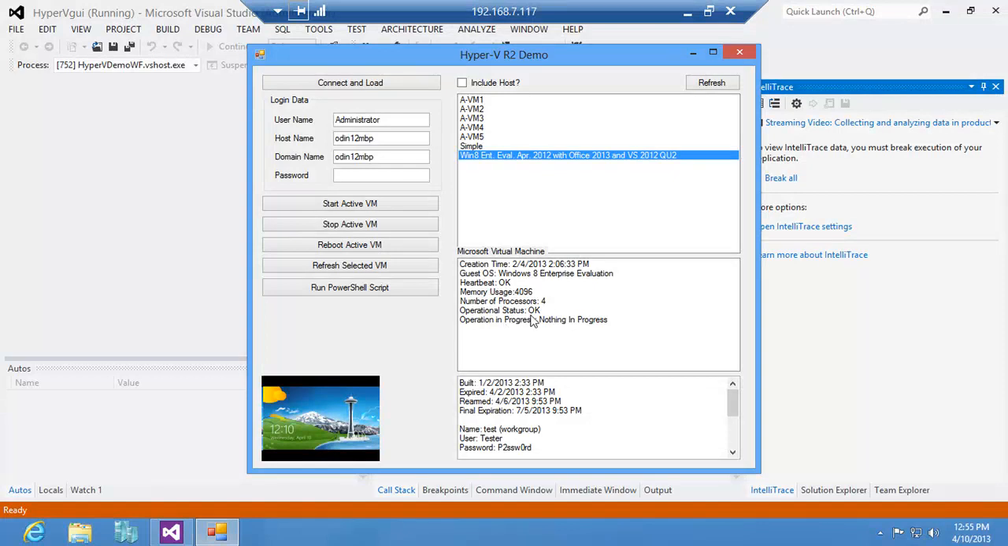I've got memory at 4 gigs. Heartbeat's okay. I'm running Windows 8 Enterprise Evaluation. And life is good. And then I've even got my notes down here that tell me information about the VM. And by the way, the eval versions of Windows 8 are good for 90 days and 1 rearm. Server 2012 is good for 180 days, and there's a couple rearms.